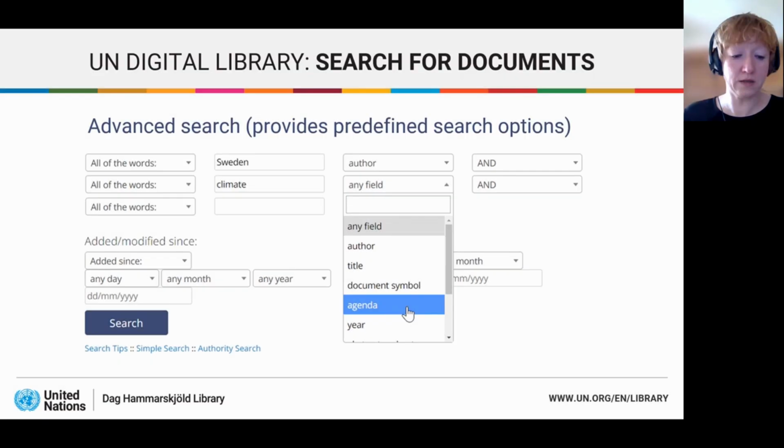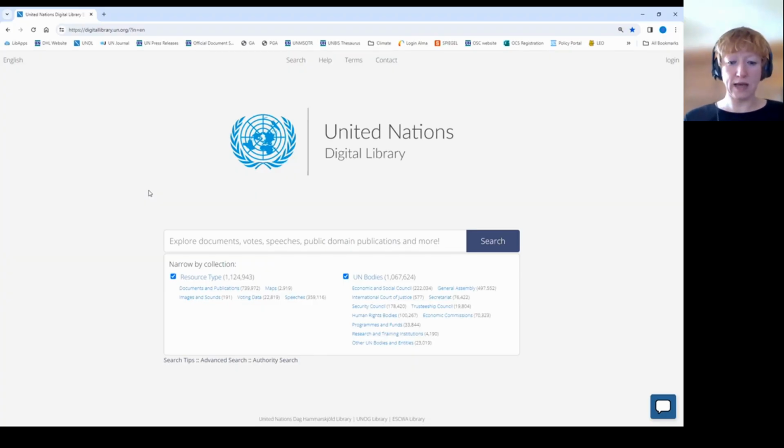Let's jump right into the database and start looking for documents. We will first look for documents, which means we are looking mainly for draft resolutions and letters. So this is the landing page of the Digital Library. What you see here is the simple search, there's just a search bar, as you also know from Google, but I'm going to choose the advanced search down here.